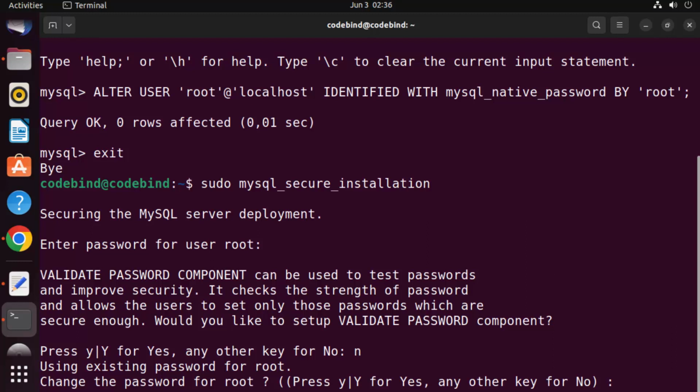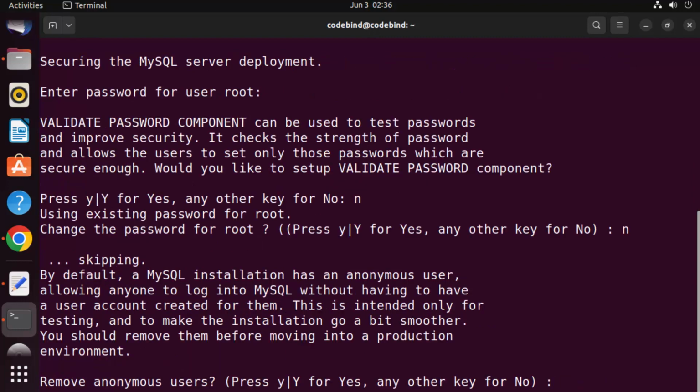And then it says change the password for root. I have already set the password, so I don't want to do this. If you want, you can change it. I will just press any other key to just move forward. And in the next step, it says by default, MySQL installation has an anonymous user, allowing everyone to log into MySQL without having to have a user account created for them, right? So as I said, this is for the learning purposes and the demonstration purposes. So I'm going to select N. In your case, you might want to choose Y if you want to run this in the production environment.